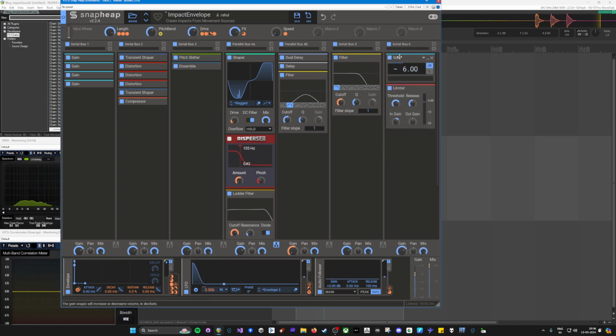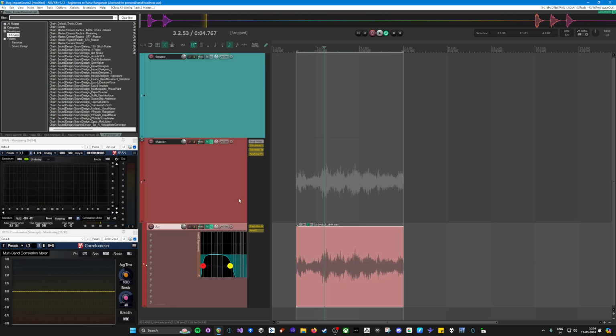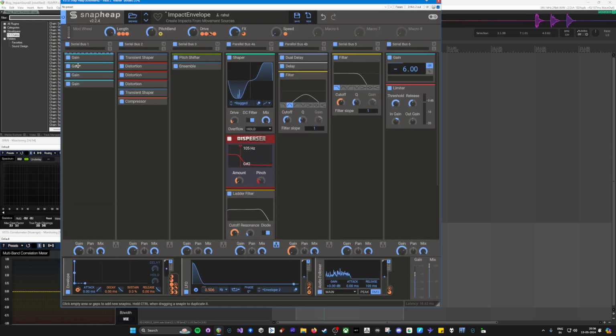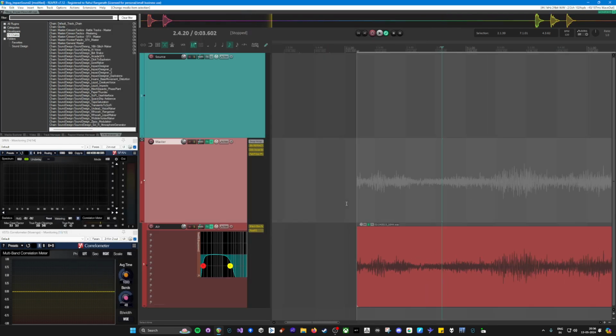Post that, I've just got a little bit of gain reduction and hitting a limiter. Boom, we are in business. So you could stop here. Actually, you could have stopped just at the first serial bus to get the shape that essentially is a transient. You're done. But you can take this further if you want.